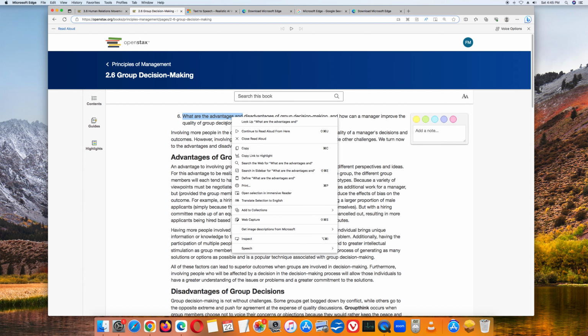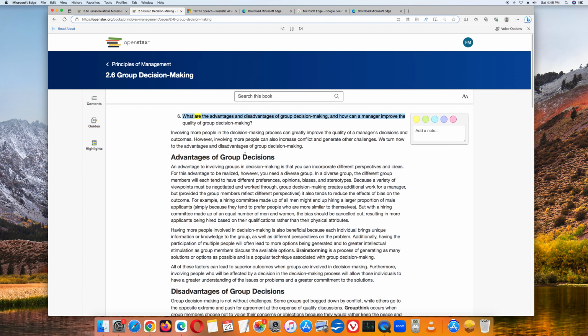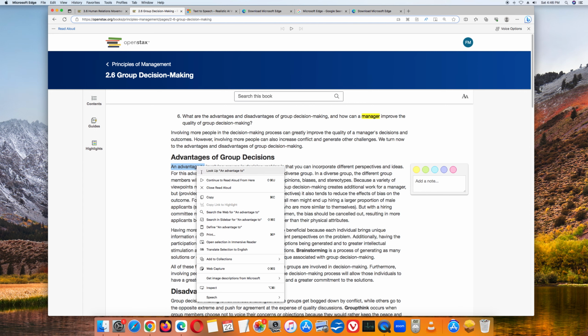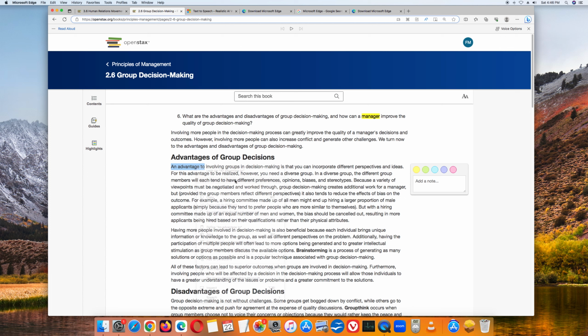And then if you hit the right button, it'll say continue to read aloud from here. So you hit pause, highlight where you want it to go, then press down on the right button, and then it has an option here, continue to read aloud from here.